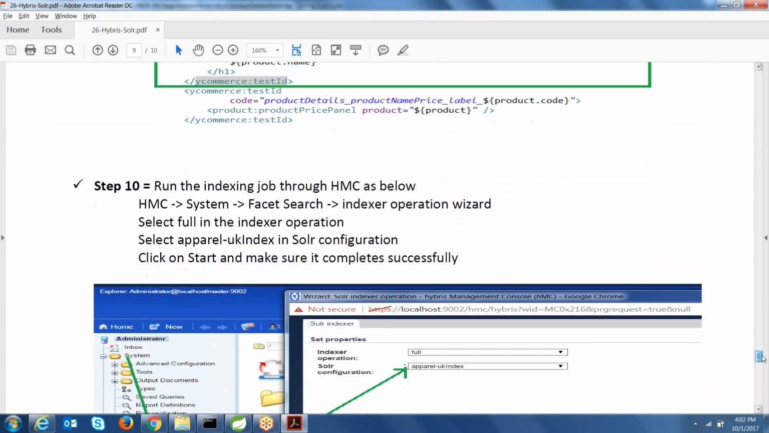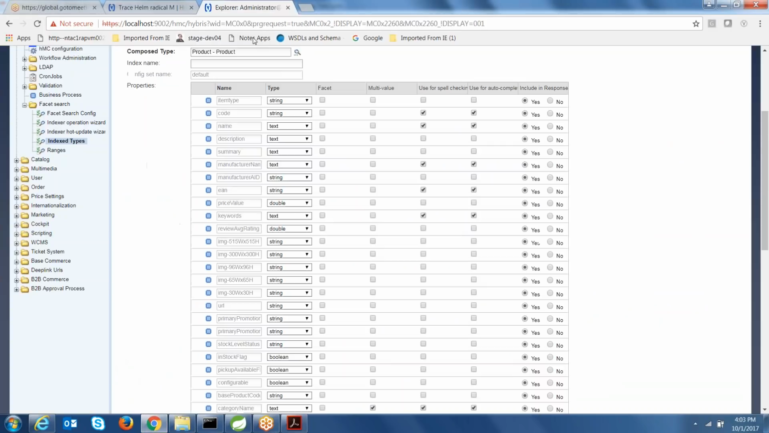And step 10 is very important. Once you've done all those steps, this is the last step. You need to perform the indexing, because we added the data to the database table and we got the data into the Hybris Solr. Now we need to perform the indexing because indexing is part of the cron job, so we don't want to wait. You can simply go ahead and run the indexing manually.